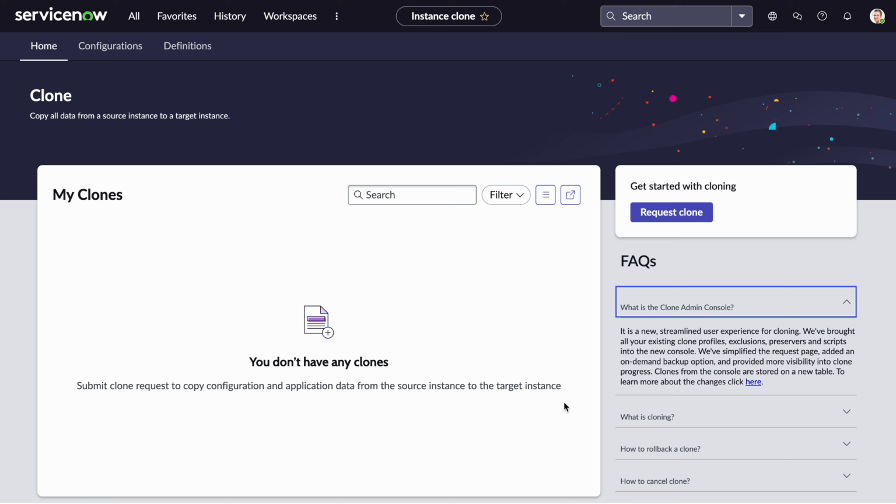So what I'm going to start with is I'm in the clone admin console right now. So you can see here, I can see if I've got any clones that have been scheduled or to schedule, and I can request a clone.